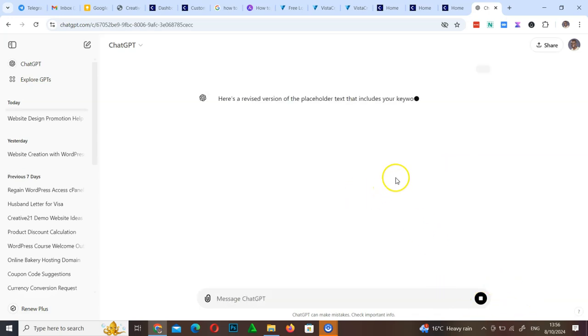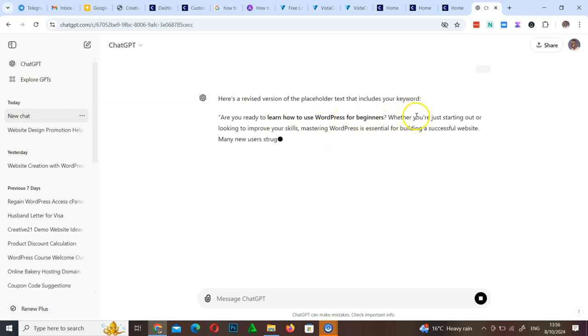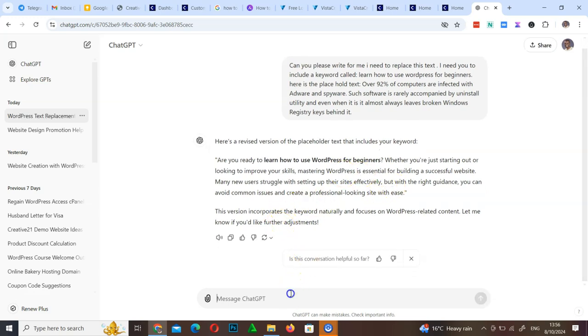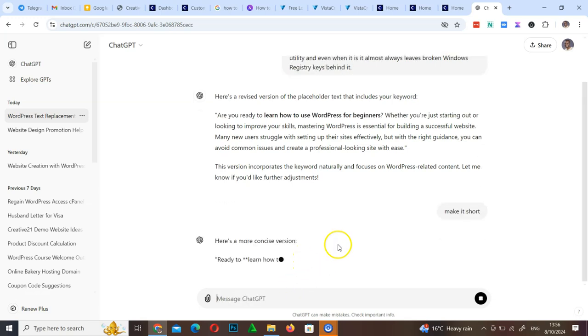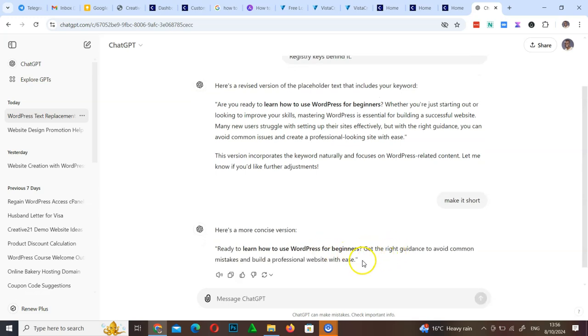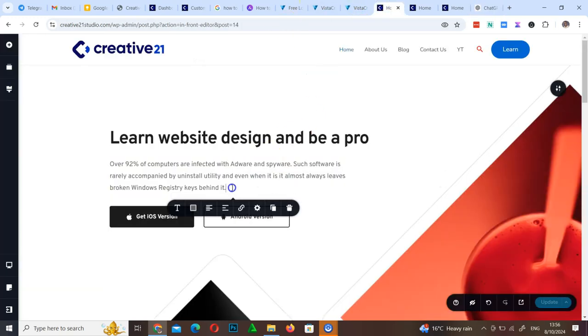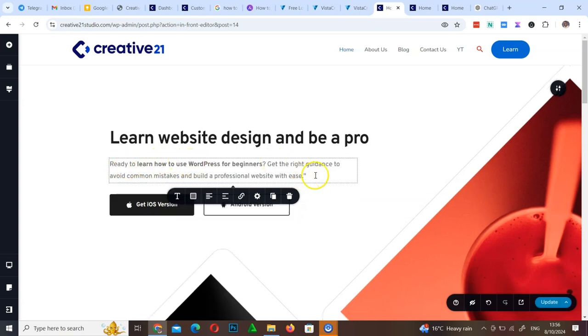Are you ready to learn how to, whether you're just getting started? Yeah, this is too long. Okay, I'll say make it short. Ready to learn website with ease. Okay, I'm just going to copy this. I come here and then I can paste it here. Ready to learn website with ease, and then I can just click on update.